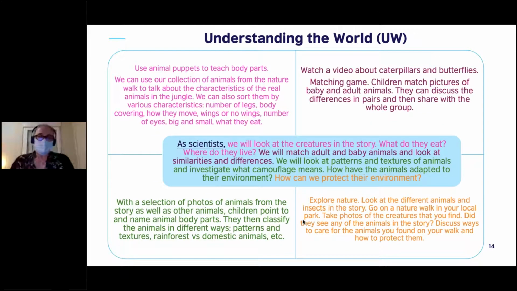Okay, so our objectives in the centre are, as scientists, we will look at the creatures in the story. What do they eat? Where do they live? We'll match adult and baby animals and look at similarities and differences. We'll look at patterns and textures of animals and investigate what camouflage means. How have the animals adapted to their environment, and how can we protect the environment?